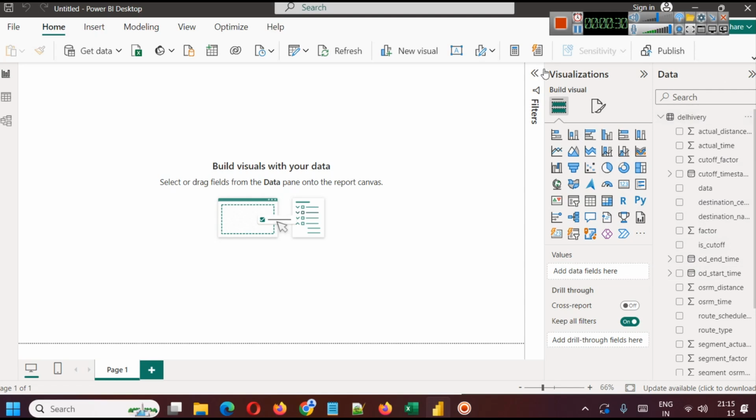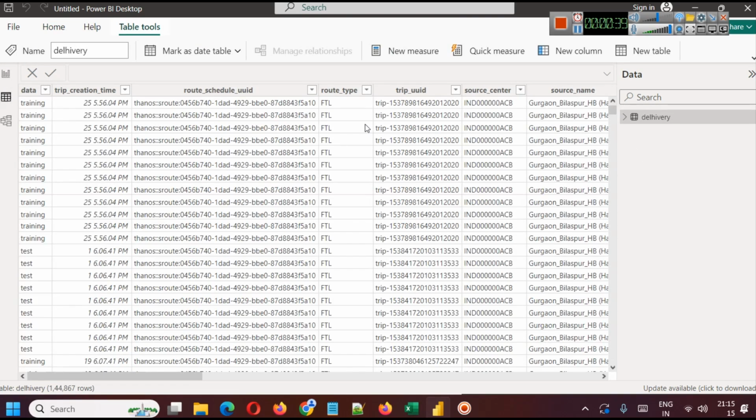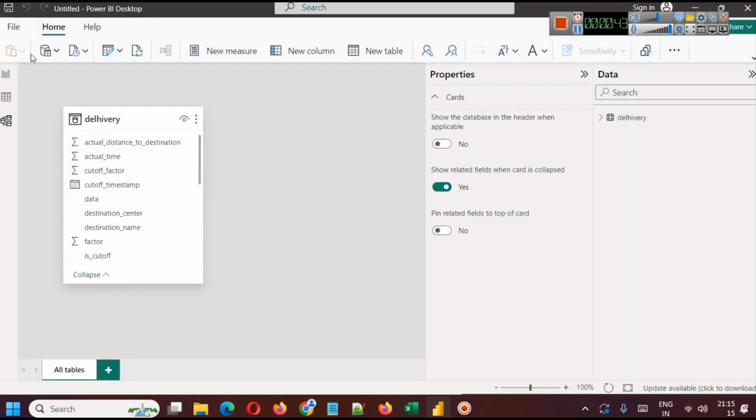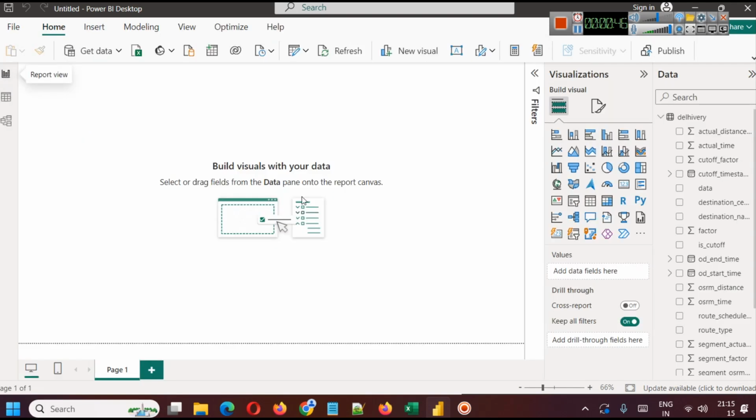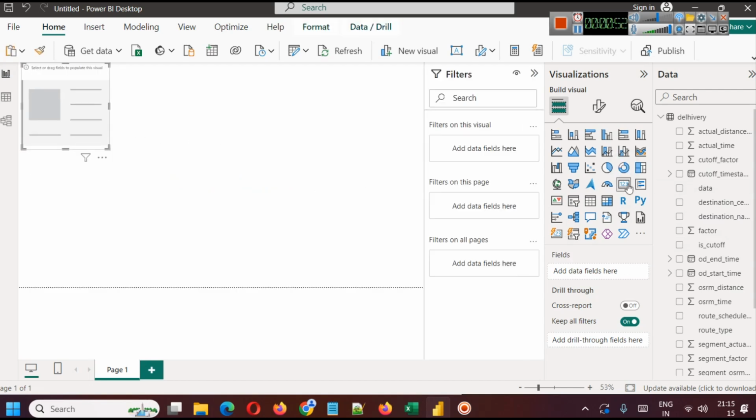So here is our data pane and visualization. Here is our area, which is a report view. This is a table view where you can see all columns, and here is the model view. In this case, we don't have any other table yet, so we will simply start building visuals here. Just use a card, and now let's reposition and resize our card because we will put various KPI fields here.